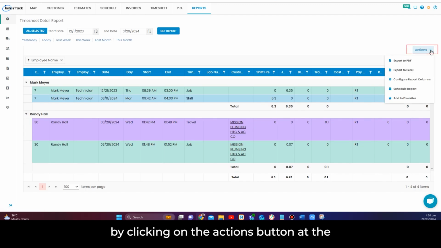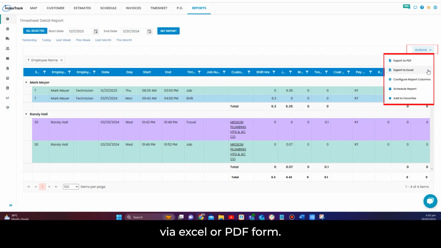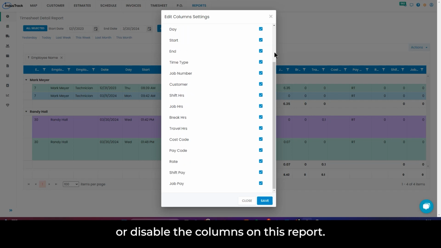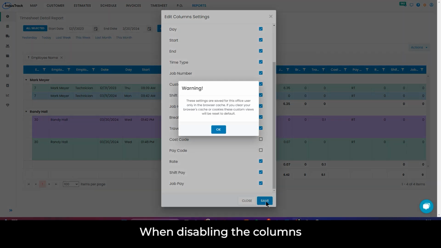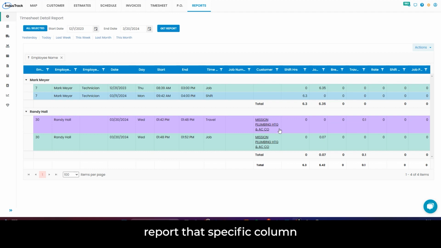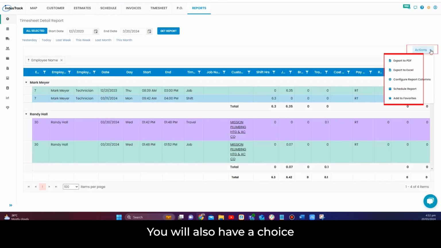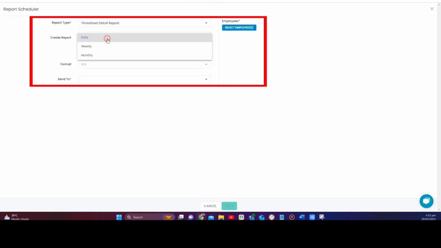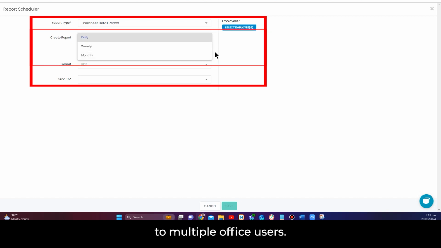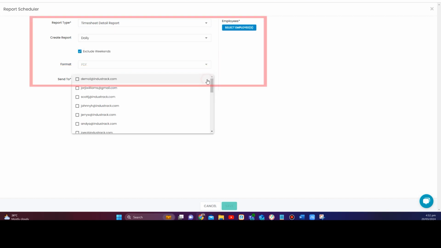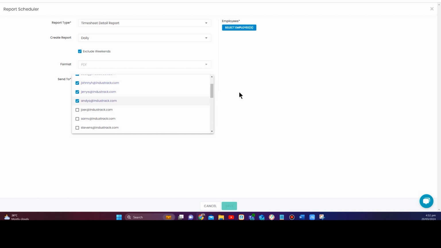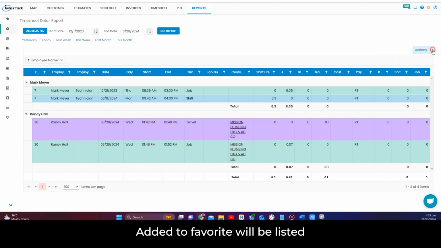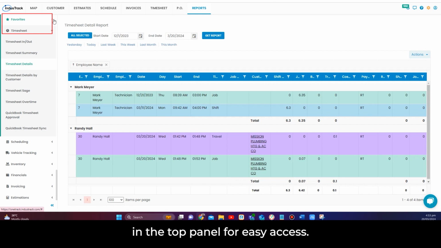By clicking on the Actions button at the top right, you will see options to export the report via Excel or PDF form. Configure Reports column will give you the option to enable or disable the columns on this report. When disabling the columns, once you generate this report, that specific column will be removed. You will also have a choice to schedule this report to be automatically sent via email, either daily, weekly, or monthly, to multiple office users. And lastly, you can add reports to Favorite. All reports added to Favorite will be listed in the top panel for easy access.